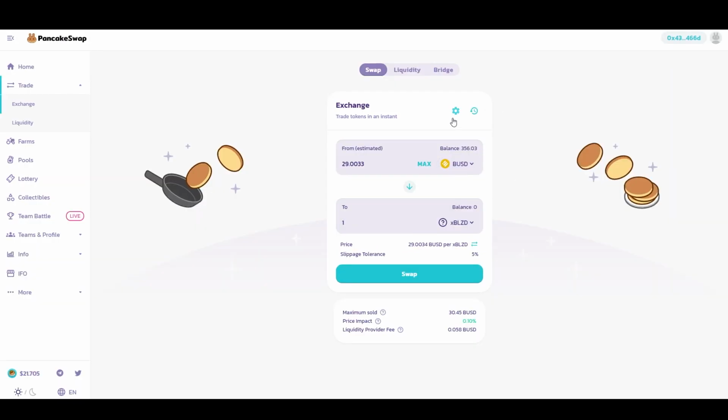I wouldn't get fixated on this slippage, by the way. It's not a guarantee that you're going to pay a maximum of 5%. It just means that you're willing to pay up to 5% more. So without further ado, 5%. Got one Blizzard here, and I'm willing to pay $29. As you can see, that changed quite a bit since we purchased.